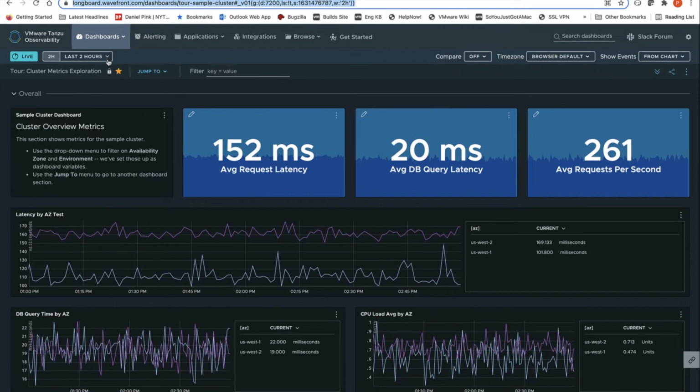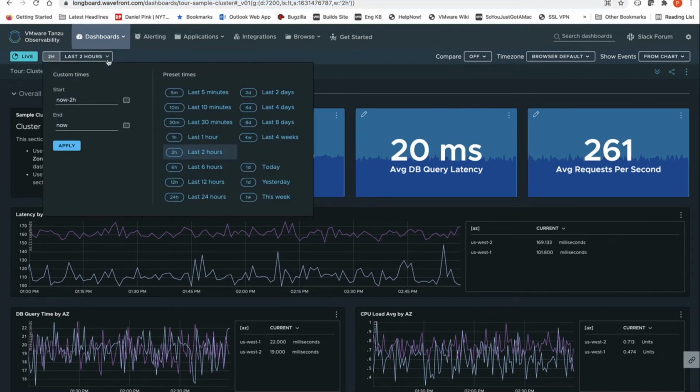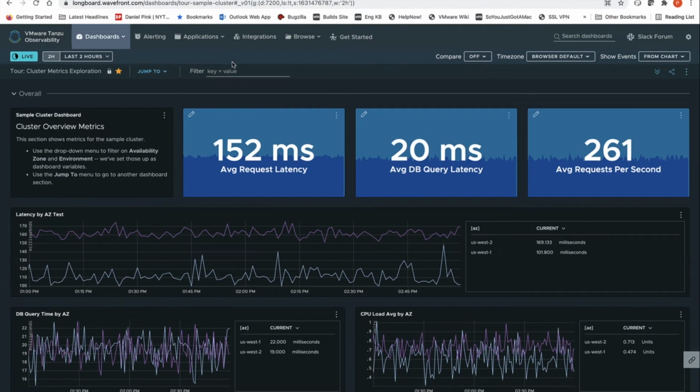So this is the dashboard time window. You can select different time frames from the past to preset there, and then compare the current data with the past data and see how things have changed. And you can see the compare piece, again, we can turn that on or off here.